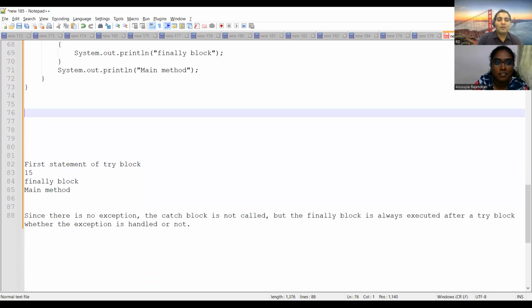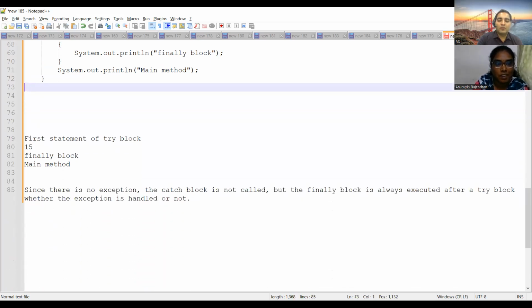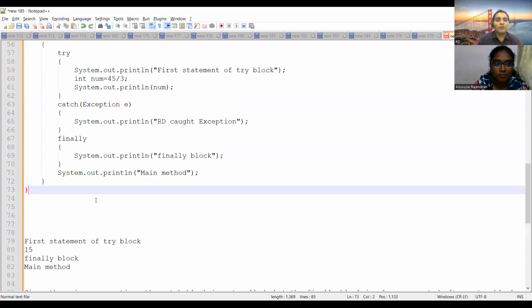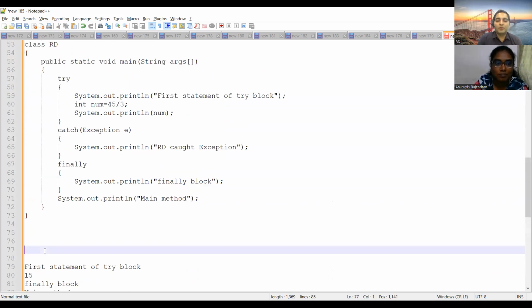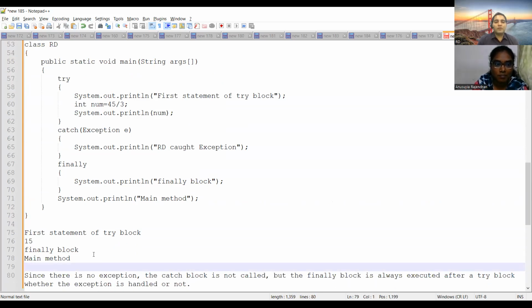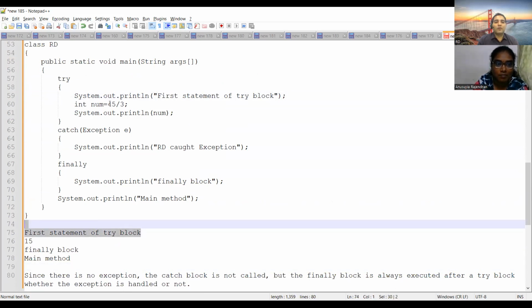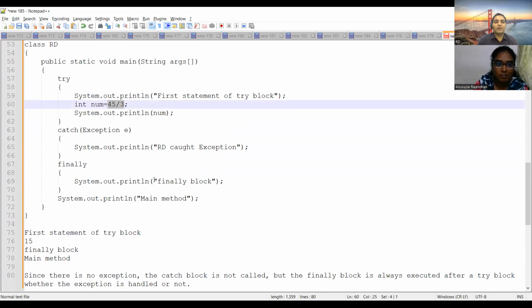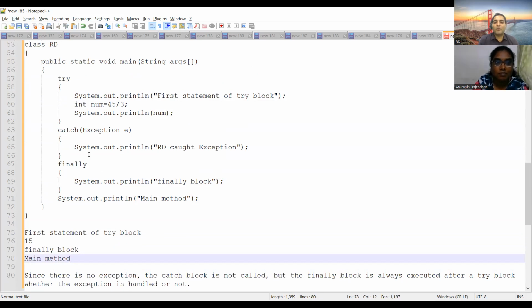Okay. So the output of the program will be, let me move it a little bit up so you can see program and solution both. This is the first statement that we will get, system.out.println. Then 45 divided by 3, 15, we will get, then the finally block, then the main method. Why so? Because there is no exception, so the catch block will not be called. The finally block is always executed.